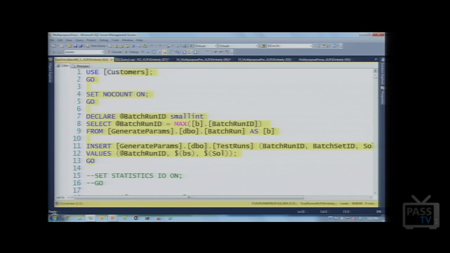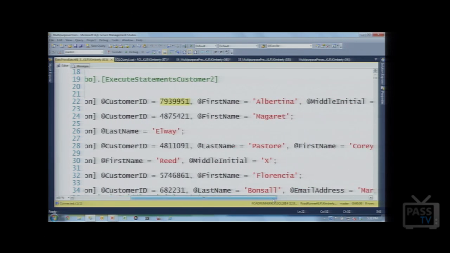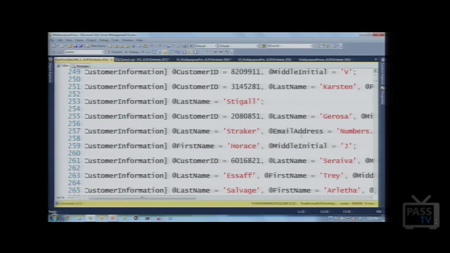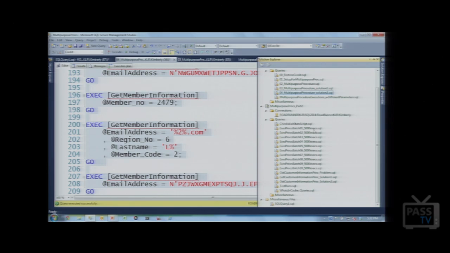I do a few things so that we can time it at the very beginning, but then look at my script. This one grabs customer ID 7,939,000 with a first name and so forth, and I've got thousands of these. And I do have 5,000 different sets across all 10 of those scripts. So they are different, it's not just the same script 10 times, it's actually 5,000 different combinations of parameters across each of these scripts. So I generated those.